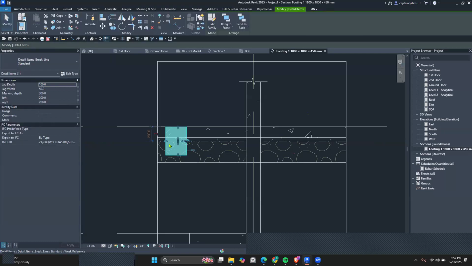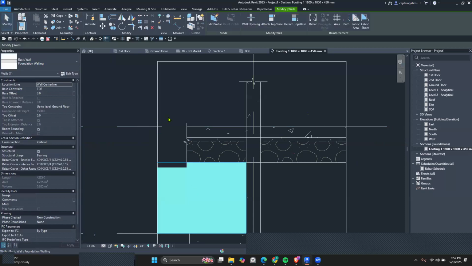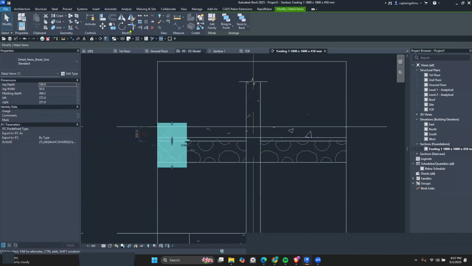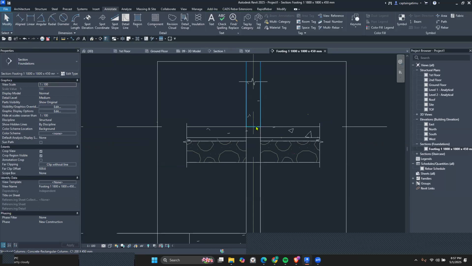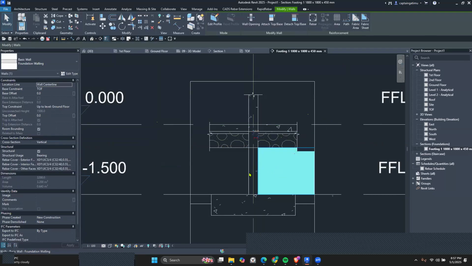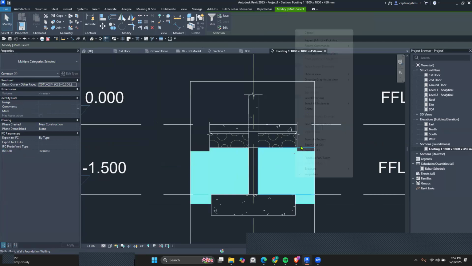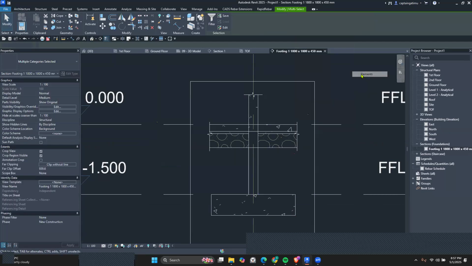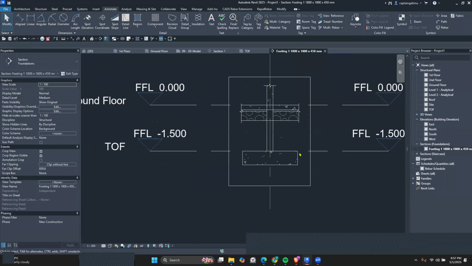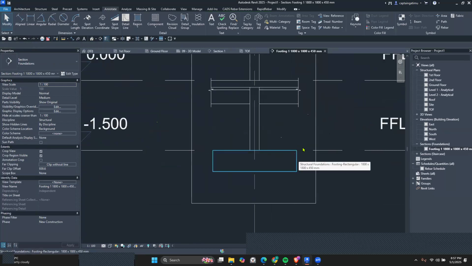All right, and then after you do that, select it. You have grips, and you can use them to make it fit better. Okay, so after you do that, let's mirror it to this other side to make our work easier. So also select these walls and these strip footings, right click, and hide them in view. So they are not necessary. Okay, so let's get to do this.